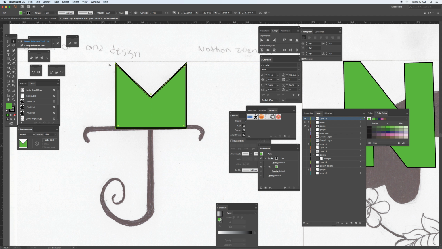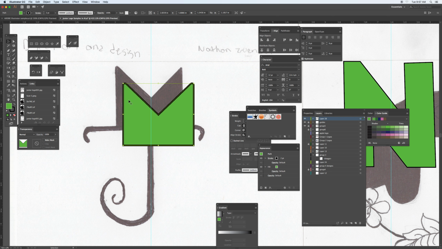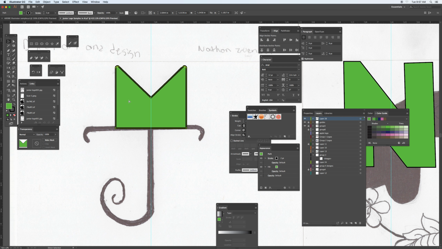I couldn't tell, but I'll curve them anyhow. I'll just grab the two top pieces with the direct selection tool, take the corner widget and round that off a bit. Is that supposed to be there? I don't think we'll keep it straight there for starters.